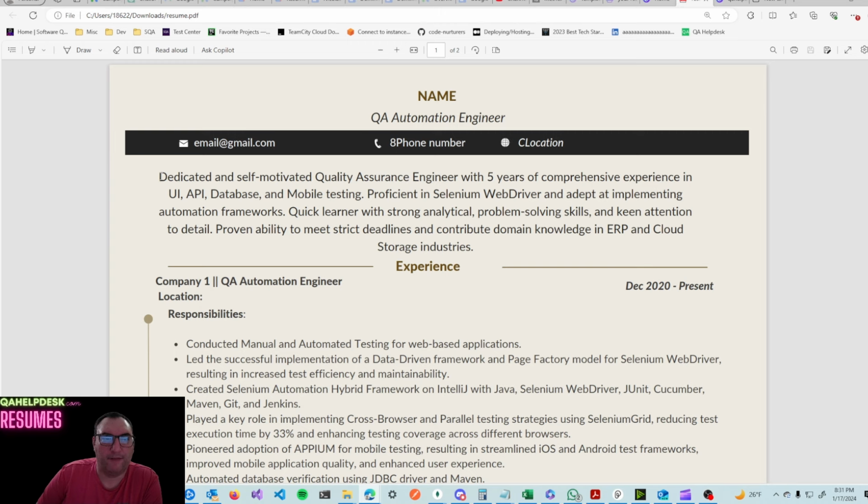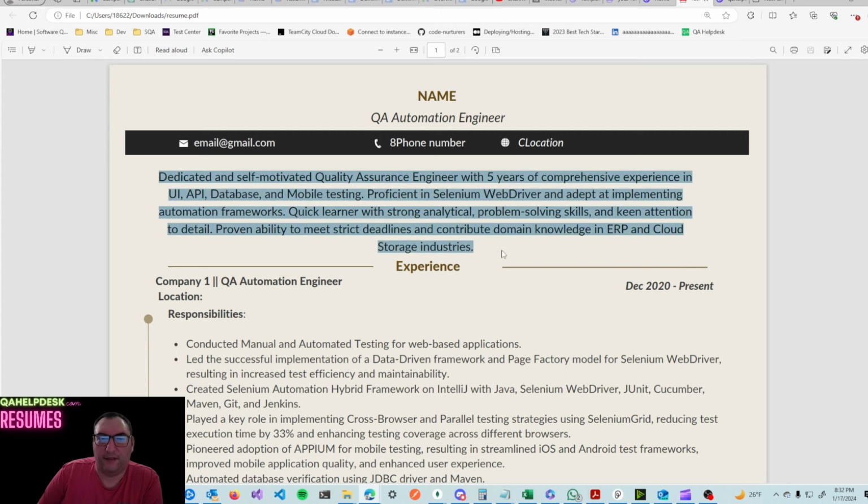All right, so let's read it. Dedicated and self-motivated quality assurance engineer with 5 years of comprehensive experience in UI, API, database, and mobile testing. Proficient in Selenium WebDriver and adept at implementing automation frameworks. Quick learner with strong analytical problem-solving skills and keen attention to detail. Proven ability to meet strict deadlines and contribute domain knowledge in ERP and cloud storage industries. This is pretty good, actually. I like it. This length is pretty good.